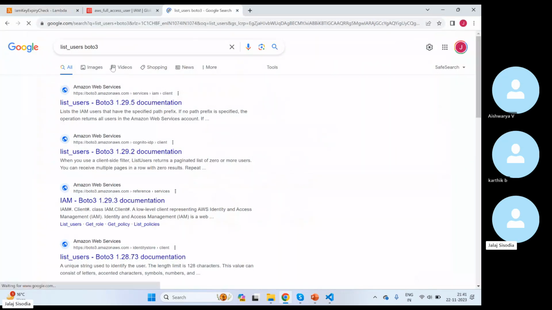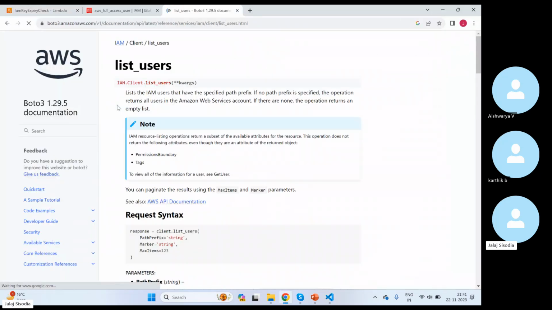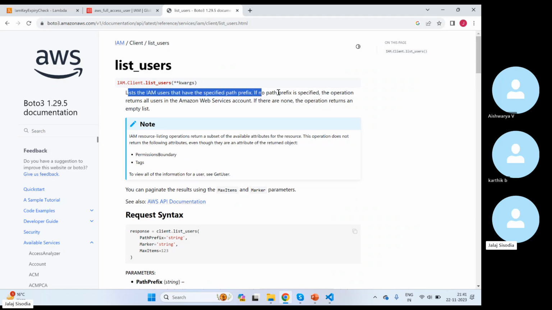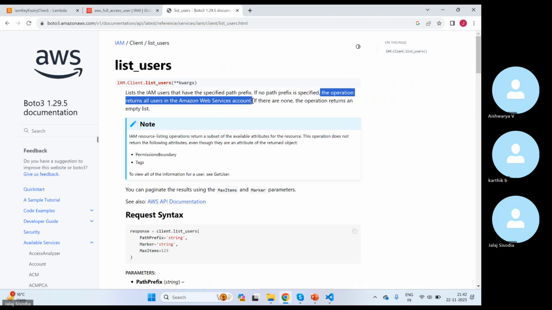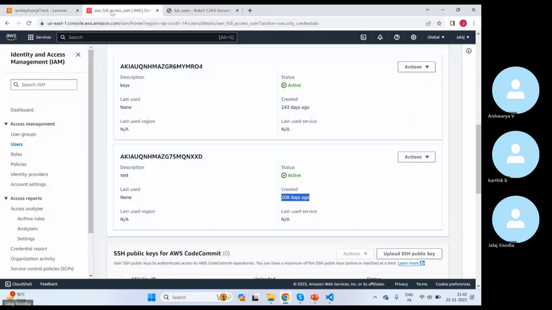So what you do is copy this list_users, type it like this, list users boto3, and it will open the Boto3 documentation page for you. You can see it's under the IAM client, and here we have list_users. The function of list_users is that it lists the IAM users that have the specified path prefix. If no path prefix is specified, which is our case, the operation returns all users in the AWS account. This is the most important part that I have selected. So I come here to the IAM page.